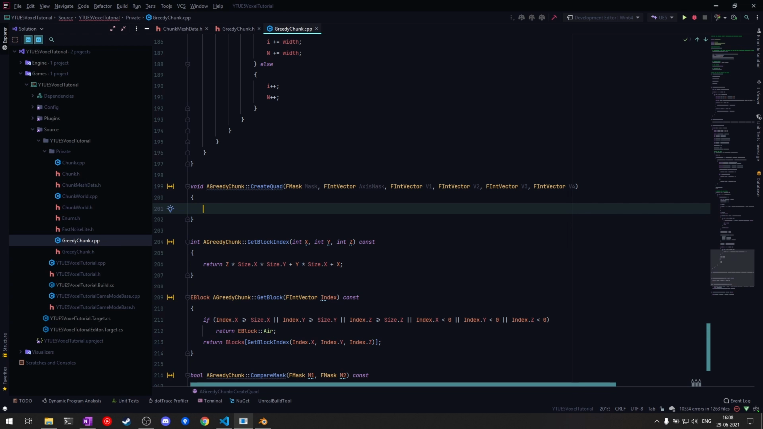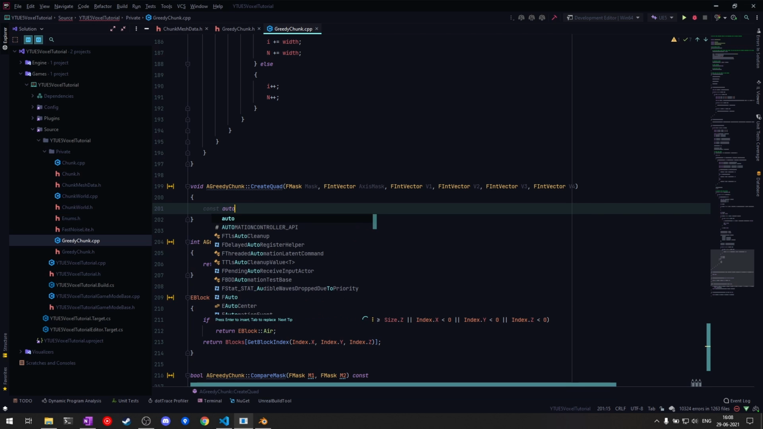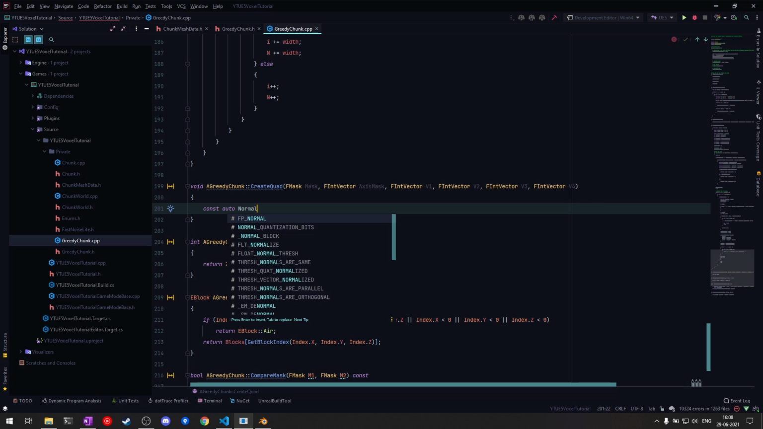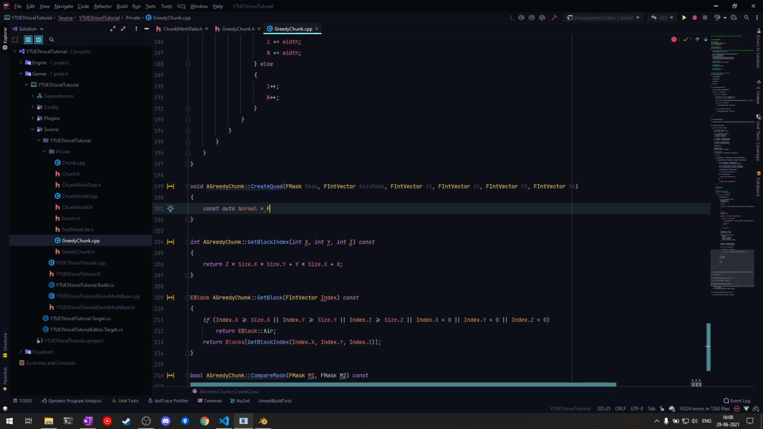So in create quad, the first thing we can do is compute the normal vector for the given quad, and that I'll just store here: const auto normal, and this would basically be an FVector of axis mask into the mask dot normal, right? So this would be a vector along the axis, so either one of the values would be 1 for x, y, or z, and that would be multiplied by mask dot normal, so it would be either +1 or -1.